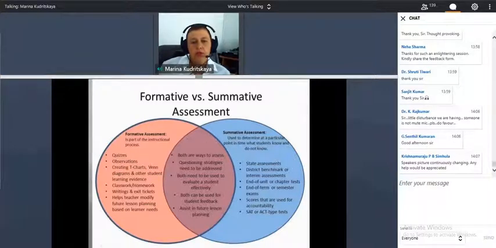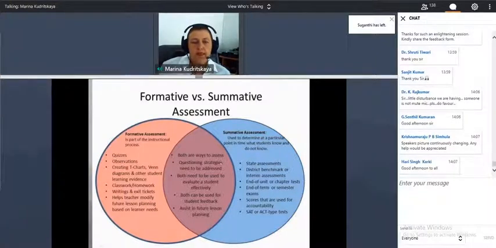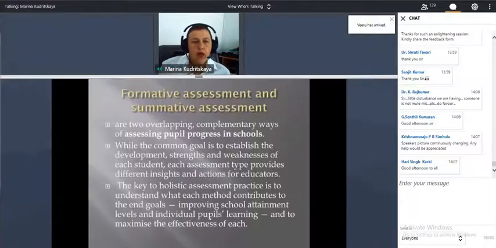Now, both of them are assessment. So both are ways to assess. Questioning strategies need to be addressed. Both need to be used to evaluate a student effectively, and both can be used for student feedback. They both assist in future lesson planning. Now, a closer look at that.